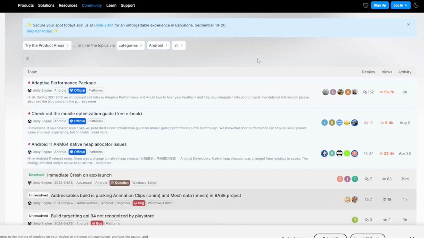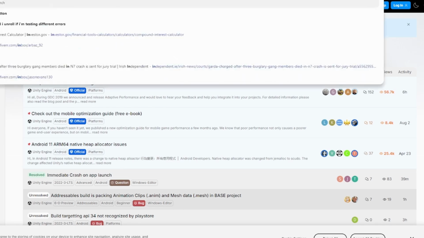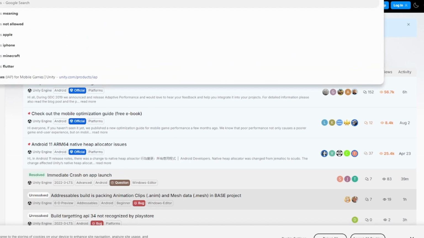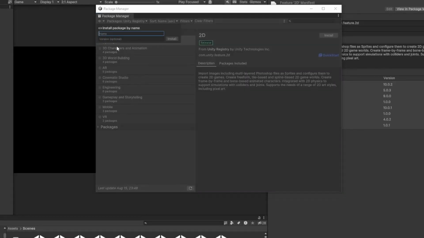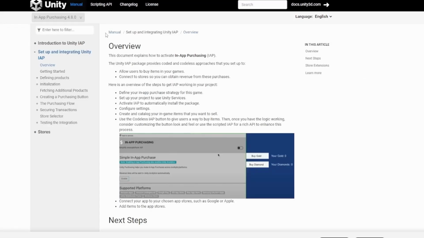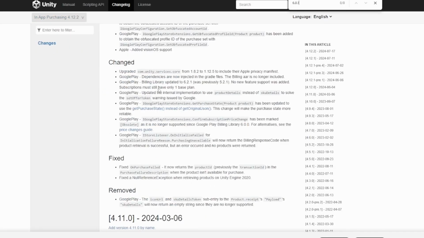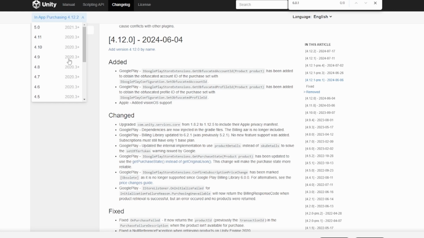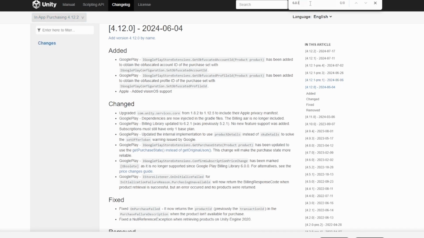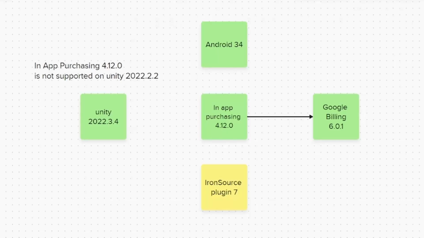I went to the docs and forums and I just played around with some test upgrades to different versions just to get familiar with the problem. I even tried to force an install of in-app purchasing 4.12 on a 22.2.2 build, but it just didn't work. So I did some research on the official docs and I looked at the change logs and I discovered that 4.12 was supported on 22.3, and I was really grateful for that because I really didn't want a major upgrade of Unity. So I came up with this plan.